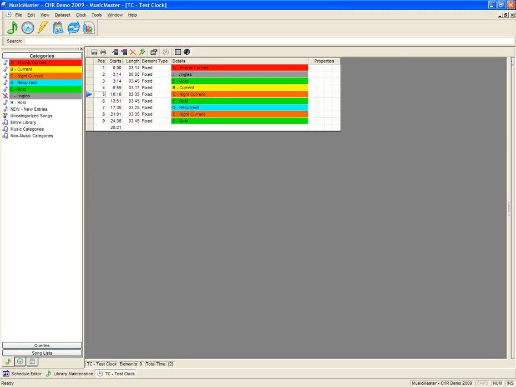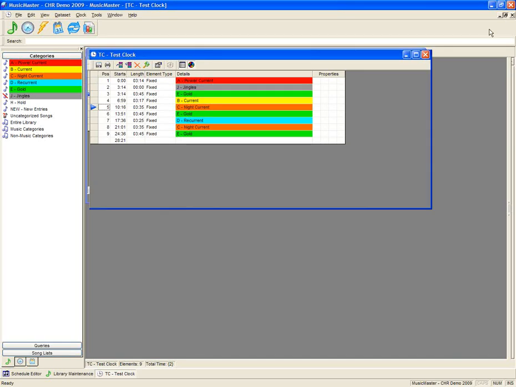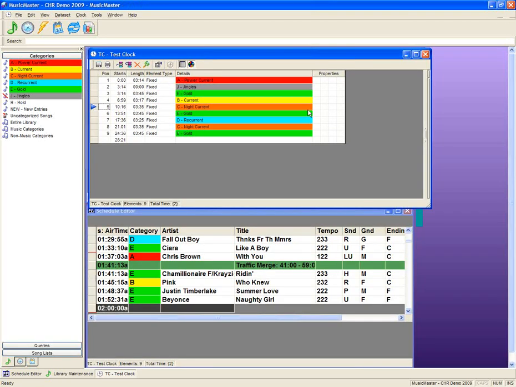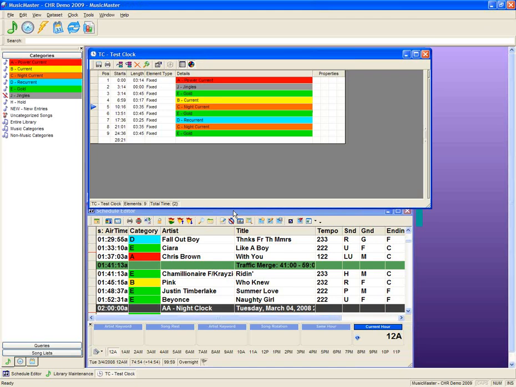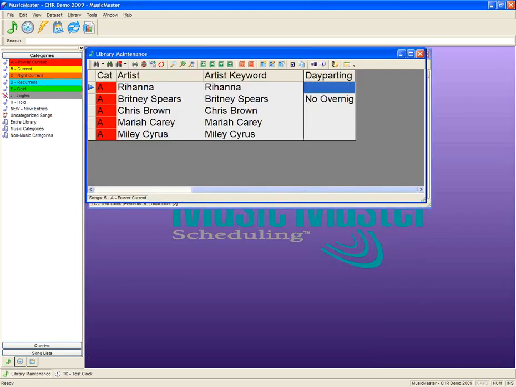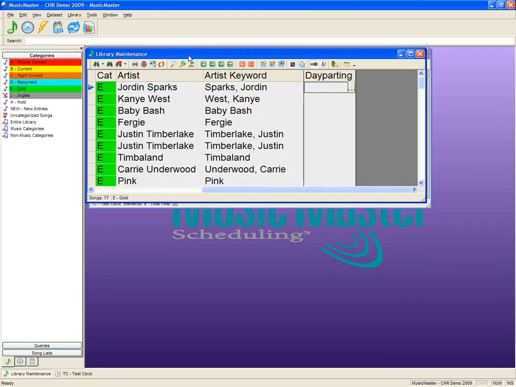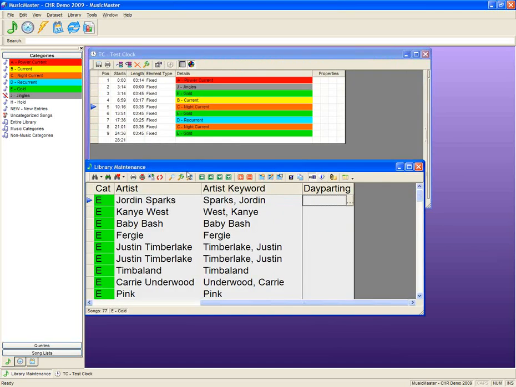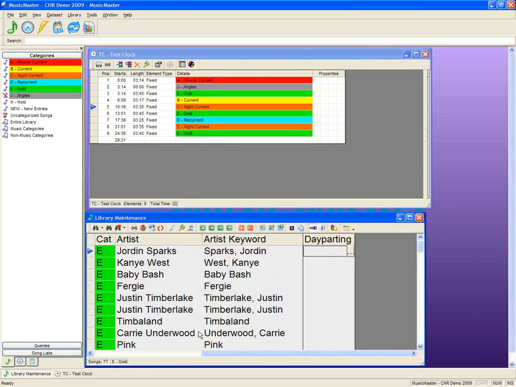Another thing that you can do with drag and drop and clocks is you can force elements into clocks. And so I'm going to minimize my clocks here and close my schedule editor. And I'm going to open up my A category. Let's open up our E's. And forced positions inside MusicMaster are going to force something specific.